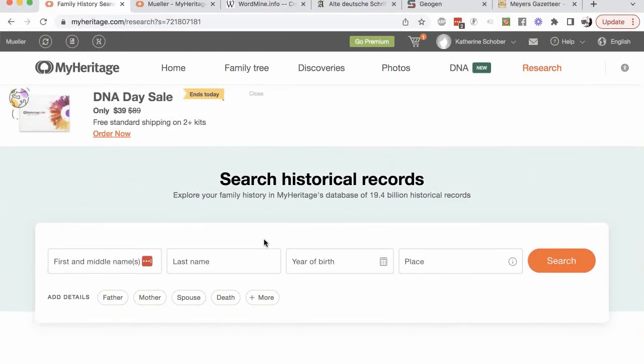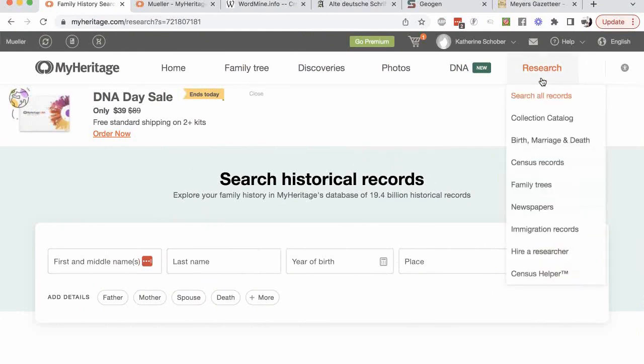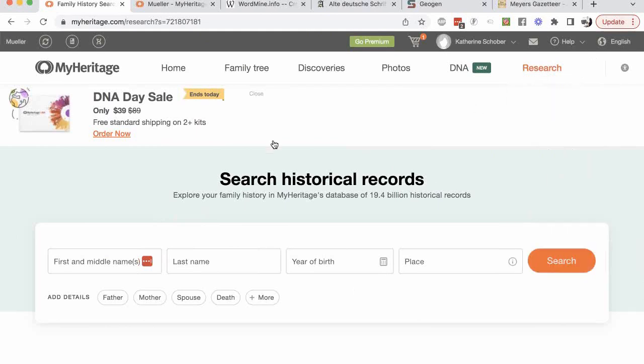To get to this screen, all you need to do is go to the Research button up here and then click Search All Records. What you can then do is type in your ancestor's name and as much information as you know. If you don't know as much information as you wish, or as I'm going to show you here, that's okay. You might just need to browse through more records to narrow it down once you get all those search results. But for me, I knew that my ancestor was named Julius Otto. His last name is Müller.